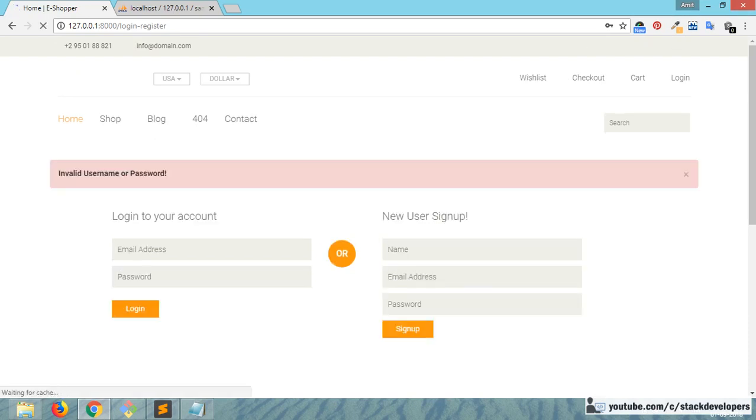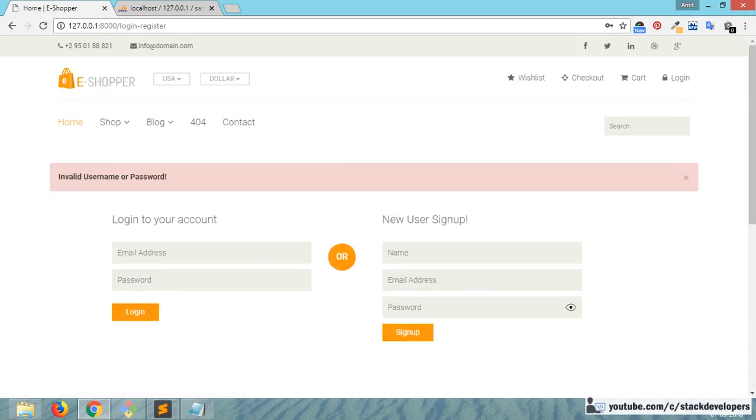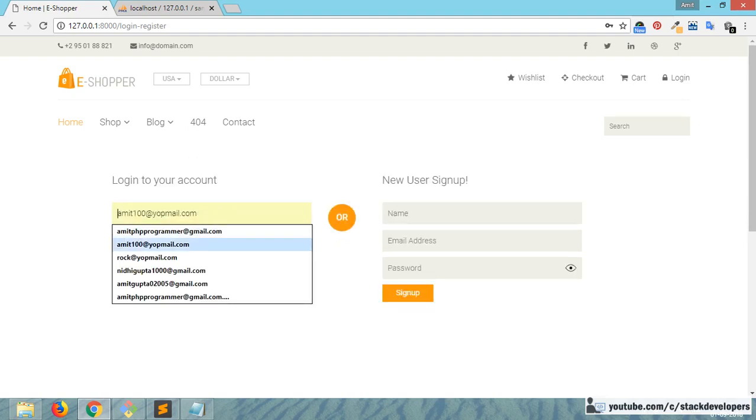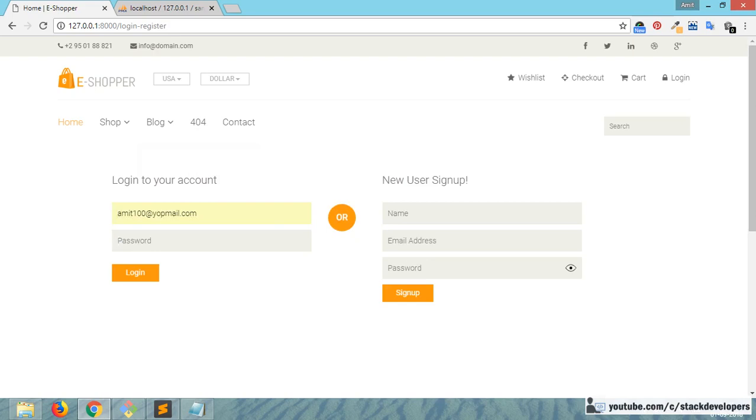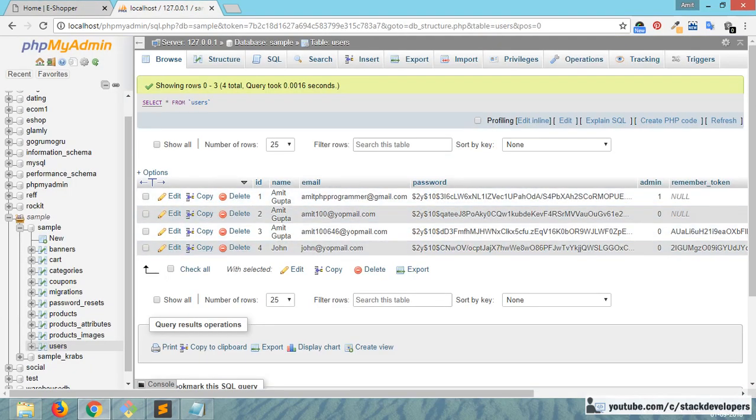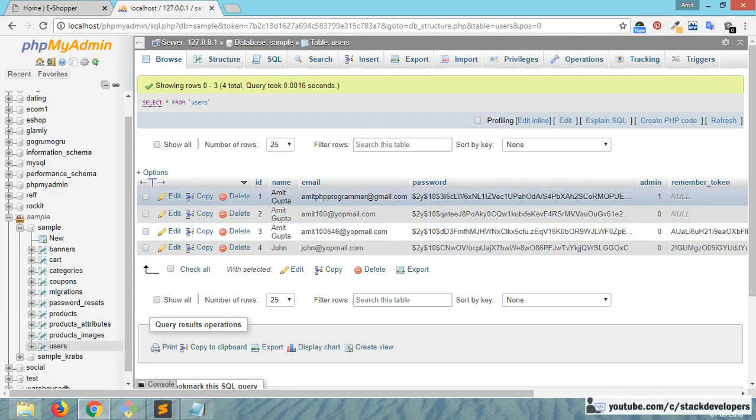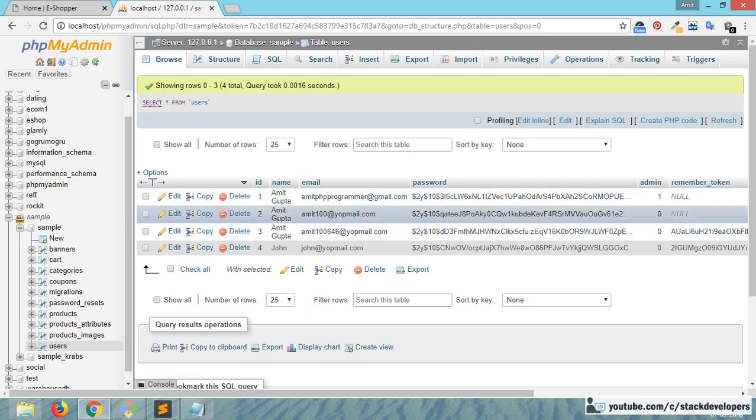Click on login. See here, the invalid username or password message comes. That is fine because email as well as password is incorrect, so that's why this message is coming. Even if you are typing the correct email, but the password, see here, we are having these 4 email IDs. We are also allowing admin to login, and the 3 users we are also allowing to log into our user login form.